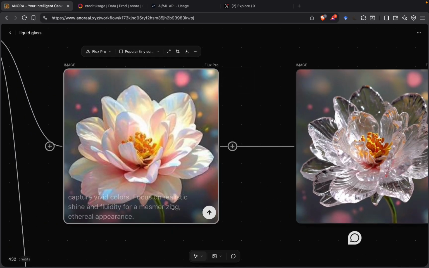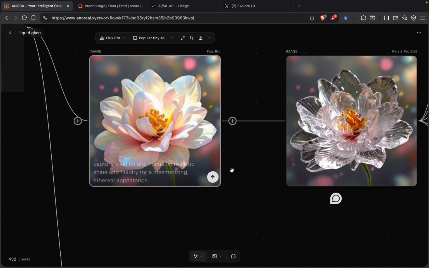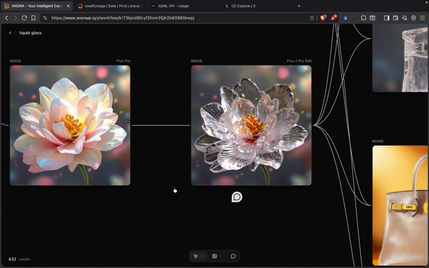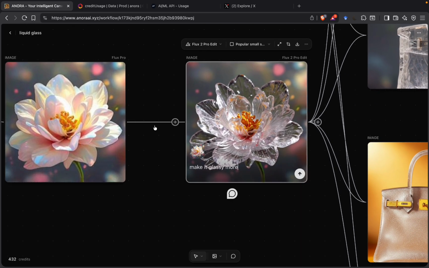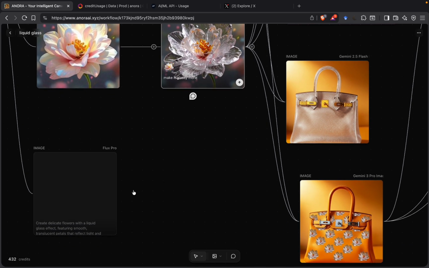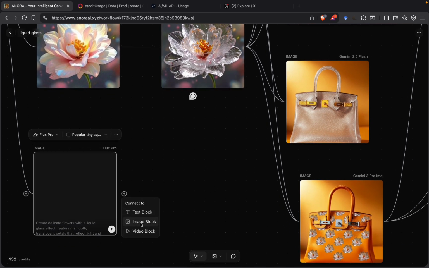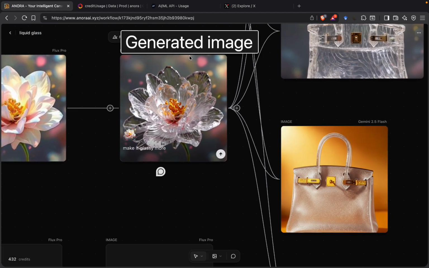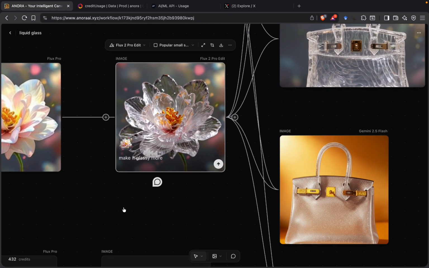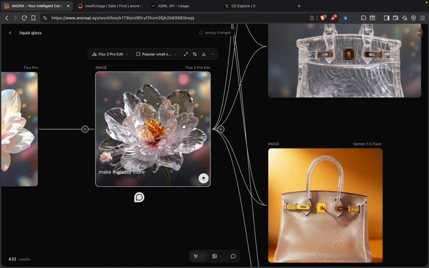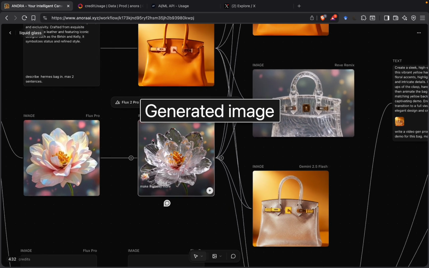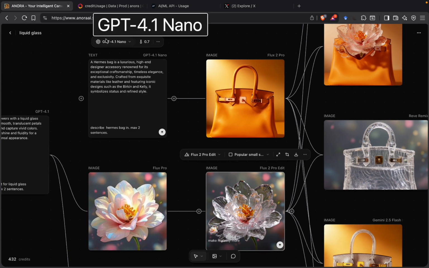When you click generate, it should generate a similar image, the similar flowers. Now we can explore more. For example, liquid glass. I just dropped another image block. Click on the plus icon and choose the image block from the drop down, and you can see it's connected to another image block. Basically the same idea, the same workflow. I prompted make glass more and clicked generate. It will generate the glass effect with flowers. We got a glass.